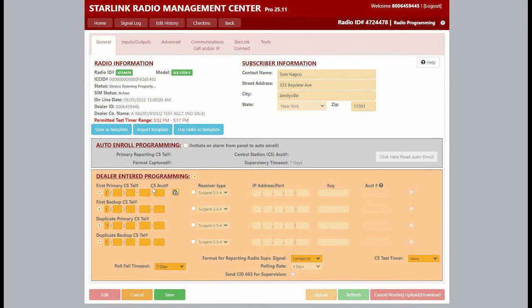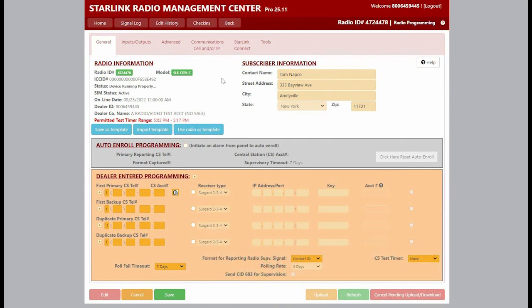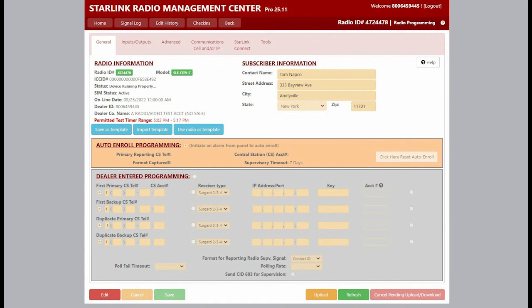Once you put that information in, you click on save, and it's going to just say hello to your central station just to make sure it's a working number, and then you can start sending signals. So these are the 3 steps that you need to do in order to start installing our products.